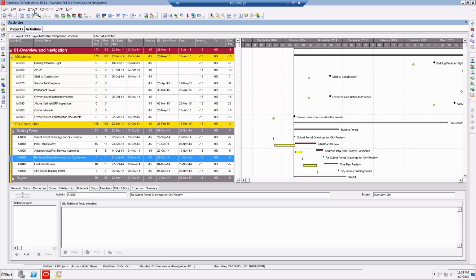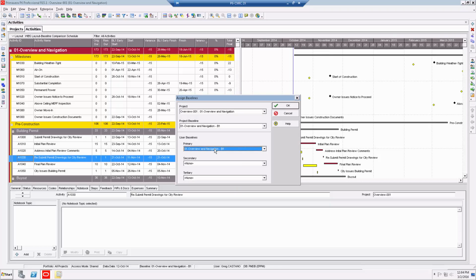So in order to compare month to month, you need to go and assign that. Now this one here, the one that's highlighted, user baseline primary, that never changes. That's always your original baseline unless you re-baseline your whole project, for example if you get an owner change order and you have to baseline it. Otherwise that remains the same. This one will change month to month.